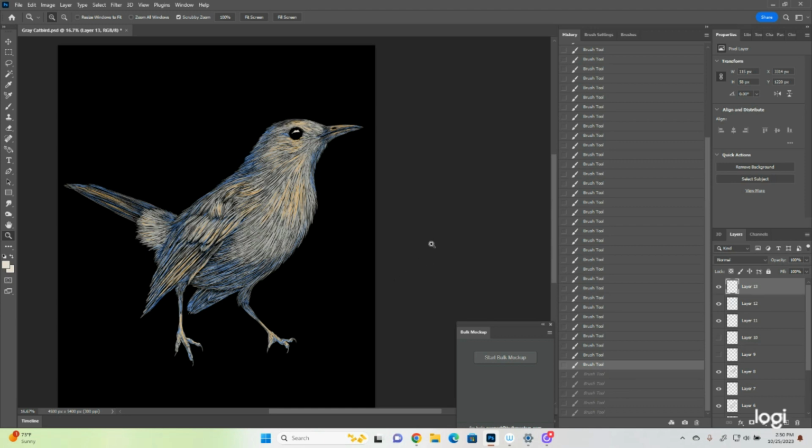Well, there we go. A gray catbird. Alright, so that's how you draw a gray catbird.